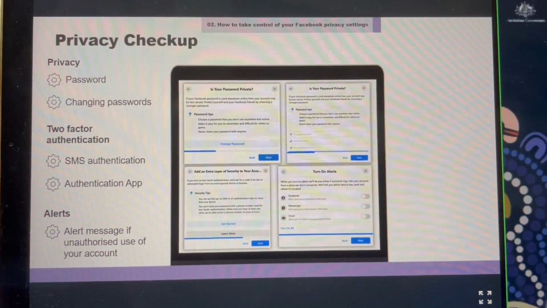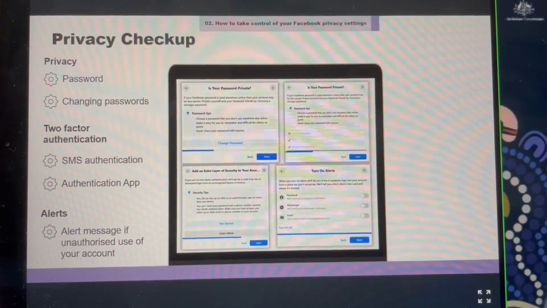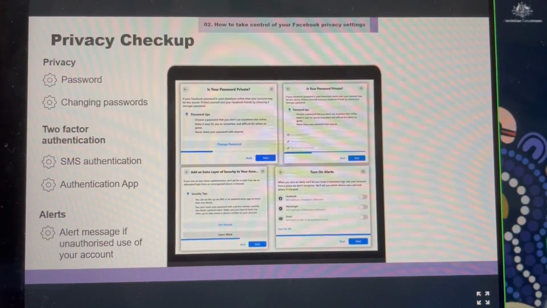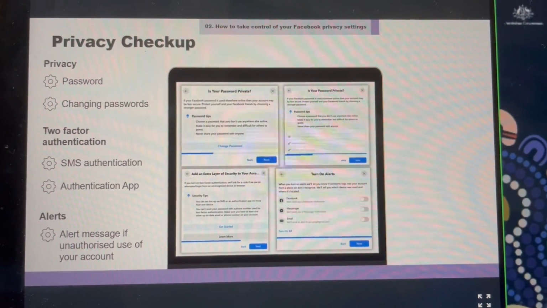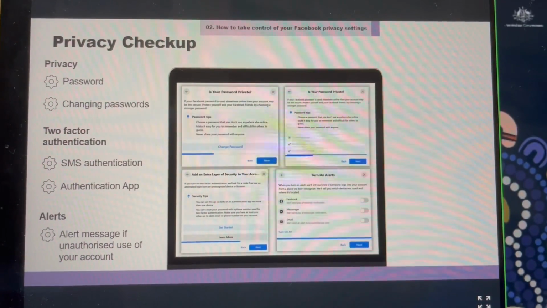And next, you can set up two-factor authentication. This is an extra layer of security to your account. And to do so, you simply follow those step-by-step instructions. And finally, you can set up an alert.